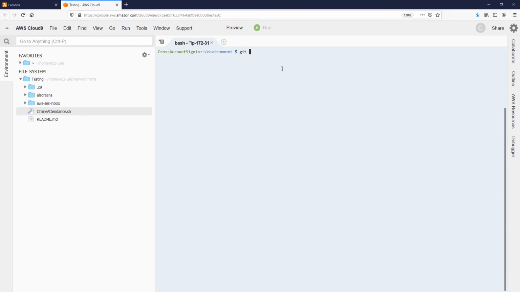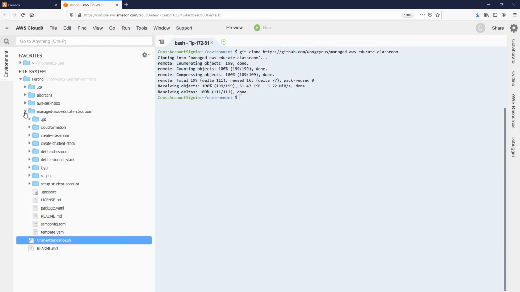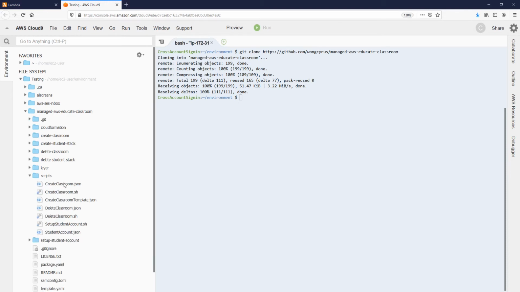Just git clone my repository, and then you need to use the script folder, the source code here. There are some Linux scripts for you to try to create a classroom and manage the classroom. Okay, go into the folder.